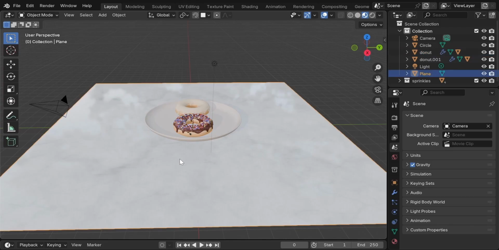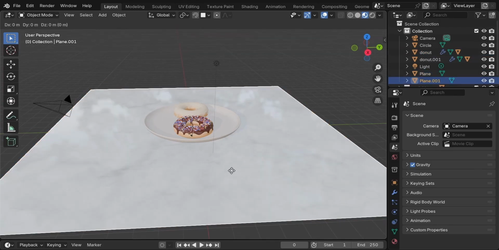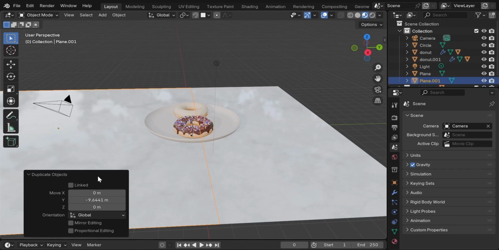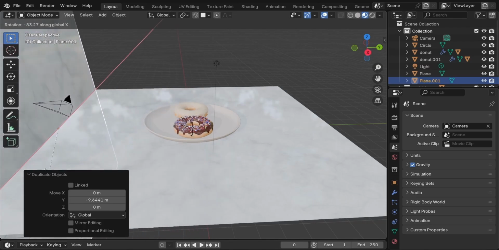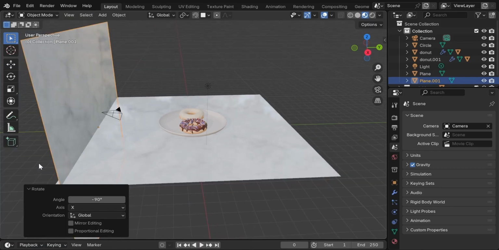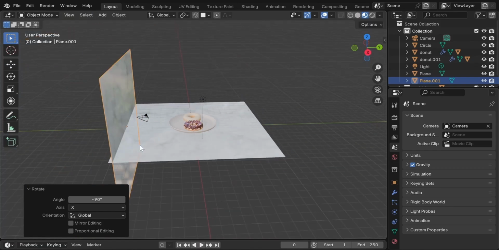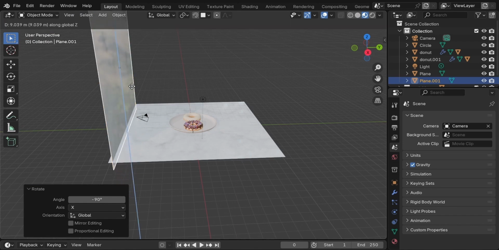Select the countertop. Press Shift-D to duplicate it, and move the copy slightly out of the way. Press R, then X to rotate along the X-axis. Hold Ctrl while rotating for precise increments, or type the exact rotation value and press Enter. Now move the duplicated plane upward until its bottom edge aligns perfectly with the back edge of the countertop.